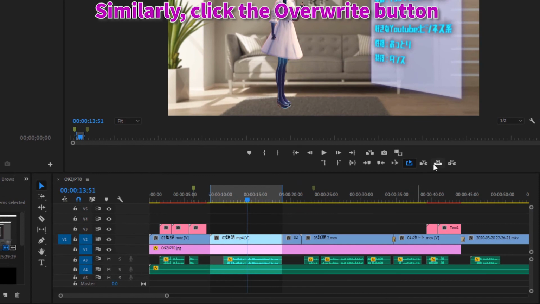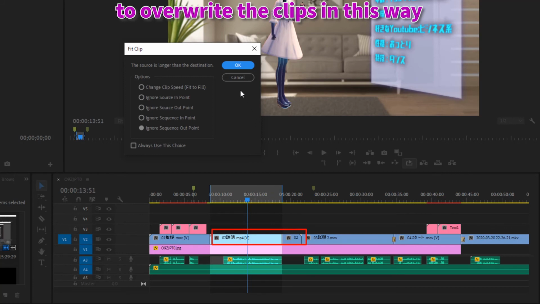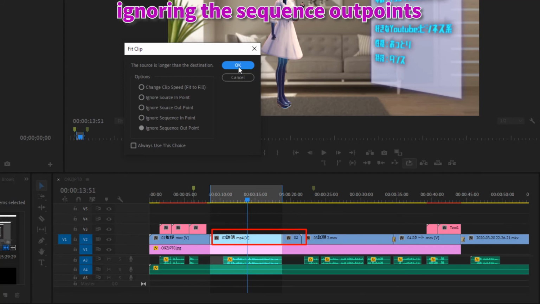Similarly, with the Overwrite button and Ignore Sequence Out Point selected, you can overwrite the clips in this way, ignoring the sequence out points.